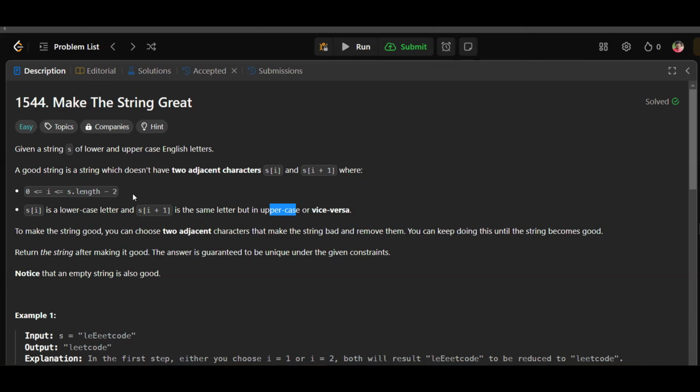Hello everyone. Welcome to the solution of LeetCode problem 1544 named Make the String Great. In this problem, we are given a string S of lowercase and uppercase English letters. So here we have to make the string good.